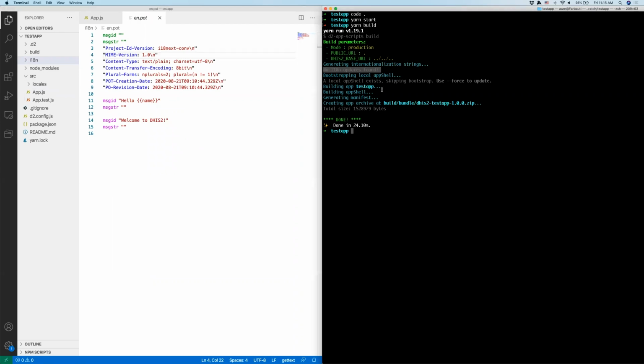So we built the test application, we built the app shell, we generated a manifest automatically, and then you'll see this last line here. It says creating app archive at build bundle DHIS2 test app 1.0.0.zip. 1.0.0 is the version that comes from package.json. So the version from package.json is in the name of the zip file that's output, so that you always know which version you built. It also has the name of the application.